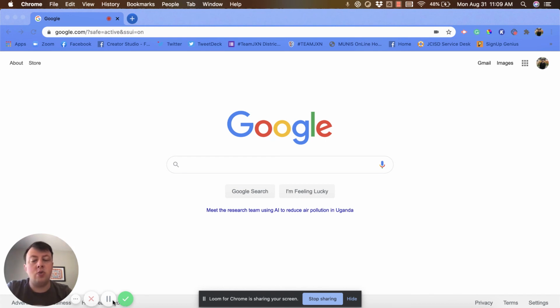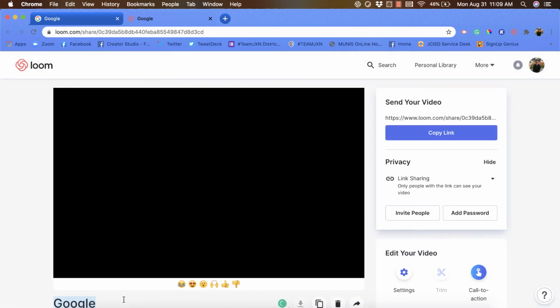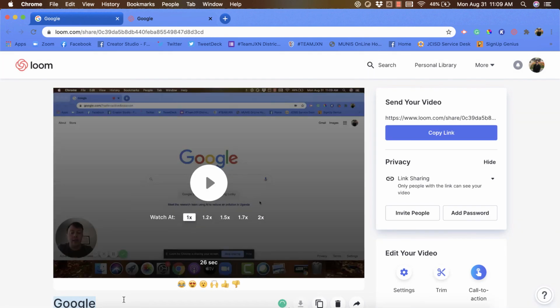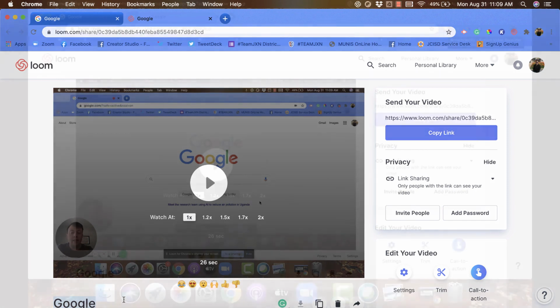So the pause button is really great if you need to go grab something really quick or get something ready for the next part of the video. And then again, once you're done, click that green check. It's going to go through the process and it's going to bring you to the Loom editor so that you can edit your video and make it what you want it to before you put it out there.